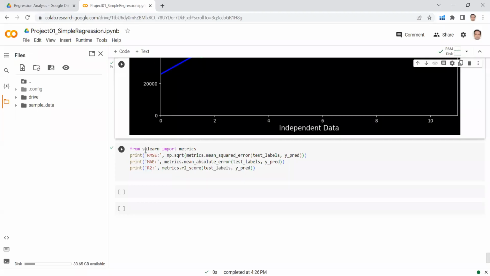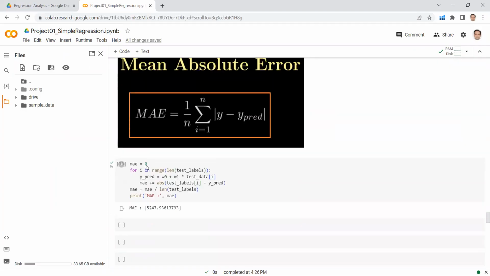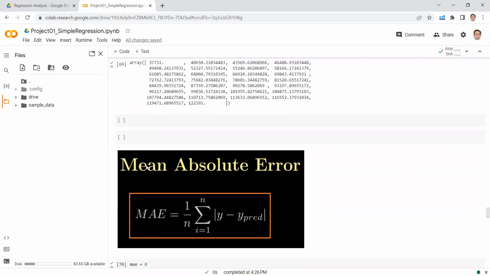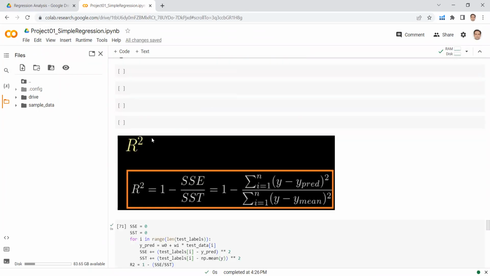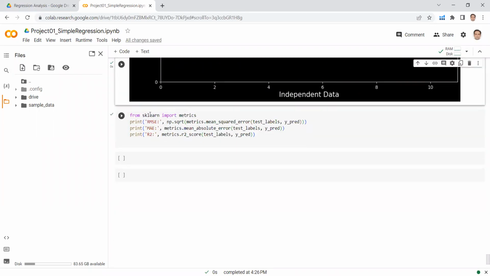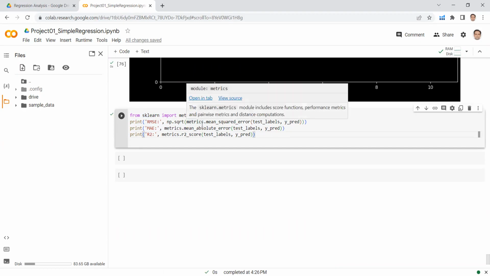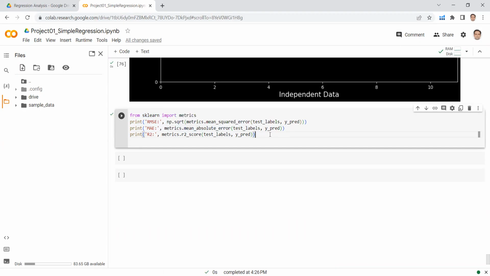So we can import this from scikit-learn. If you remember, previously I calculated R square manually, I calculated mean absolute error manually, and I calculated root mean square manually. So we do not need to calculate these manually because all these metrics are present in scikit-learn. We just need to remember the equation. So for root mean square, we have to use metrics.mean_squared_error, and we have to give test labels and Y prediction. So this is basically Y, and this is Y prediction.